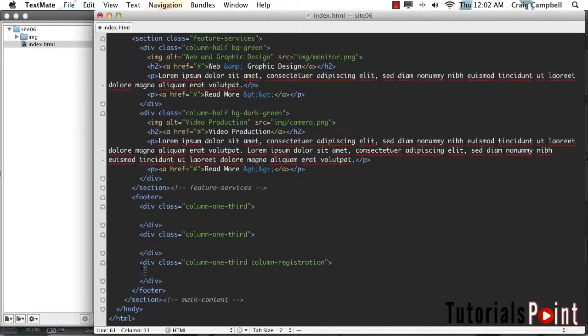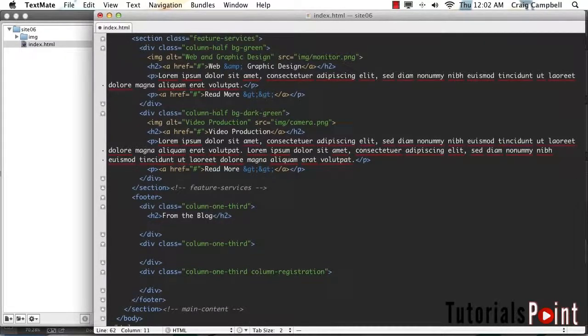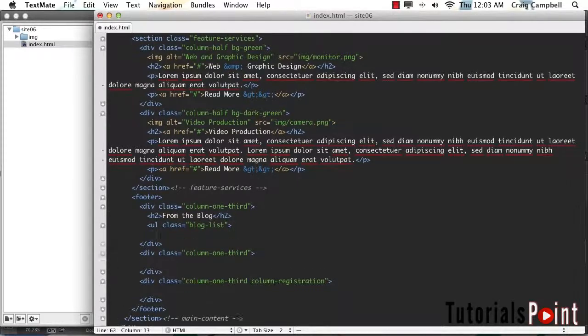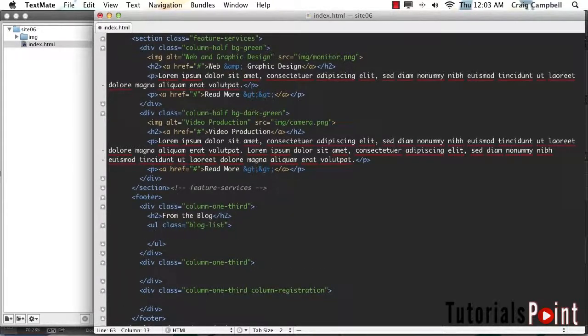So we'll go back to our code, and inside that first column, again, we'll create our H2 that says from the blog, and then our closing H2 tag. And then after that, we're going to create an unordered list. And I'm going to give this a class of blog-list so that we can style that particular list separately. We'll skip a couple lines and put our closing unordered list tag, and then we'll create our list items.